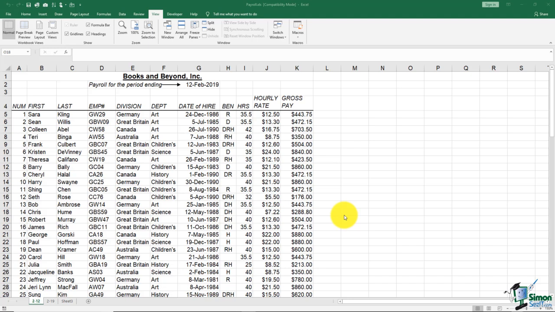You can see that I'm working in this file called payroll, and if you look at the sheet tabs at the bottom, it looks like I have pay period ending 2/12 and I have another sheet for the pay period ending 2/19. Now these are basically the same except that the hours may change or someone's rate may have changed, and I want to compare these.